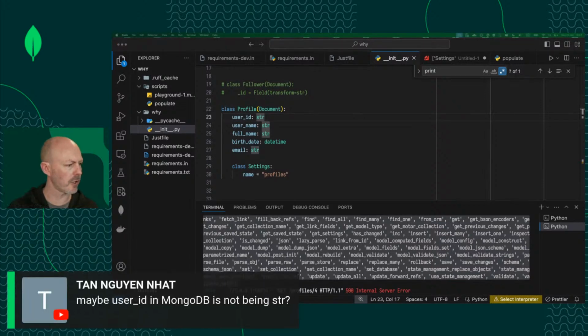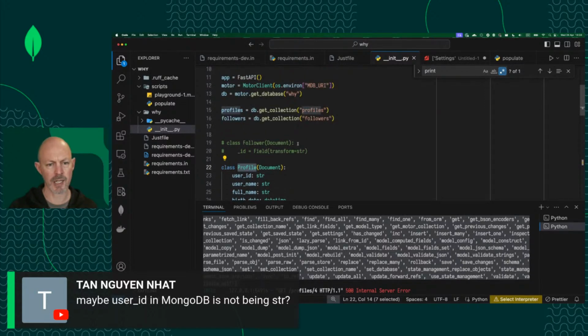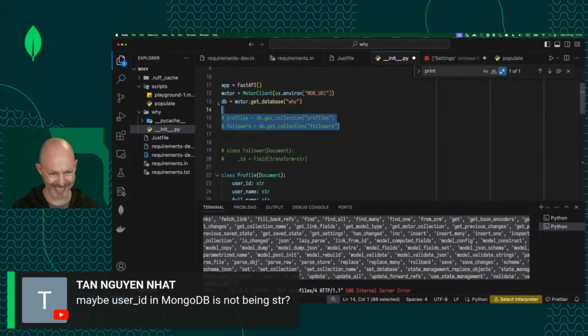So I got another suggestion from Tan. Thank you. Yeah, maybe the user ID isn't a string. That's not actually it, because at this point it hasn't actually contacted the database. It's literally just trying to build a query based on my class definition. I have almost certainly done something really silly. I'm just not quite sure exactly what.